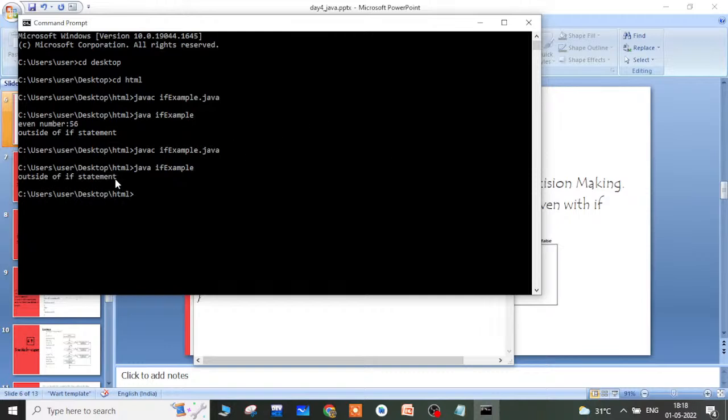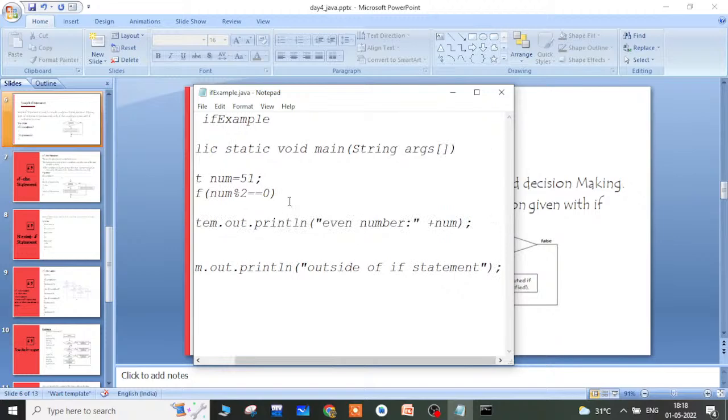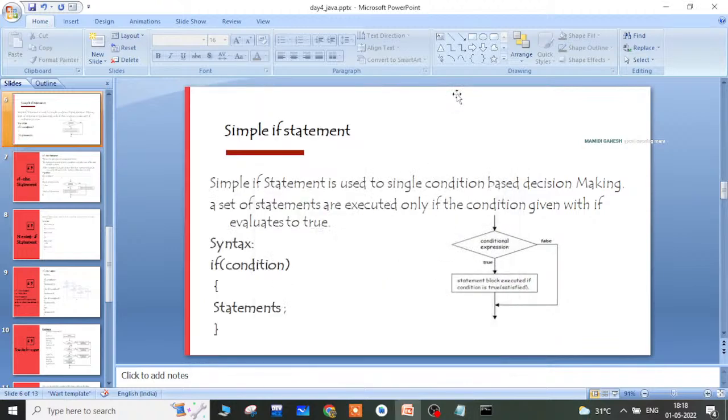Now you can observe that the statement I gave inside of my if, "even number", is not executed because this condition failed. When you divide 51 by 2, it gives you the remainder 1. Because of this, this statement is skipped, and the next statements after this if are going to execute. So this is the simple if statement. Whenever we want to make one decision depending on one condition, we choose the simple if statement.